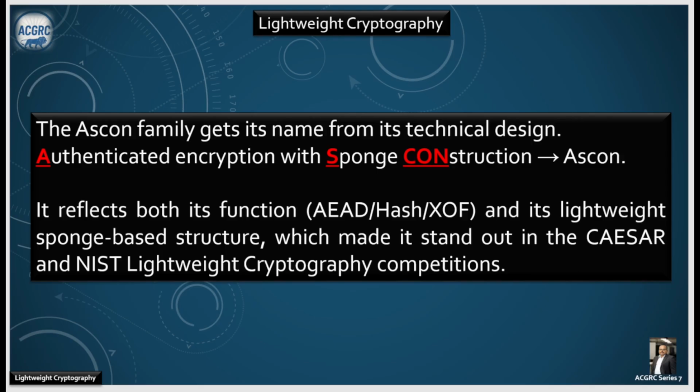The Ascon family gets its name from its technical design. Authenticated encryption with sponge construction, the AES and the CON, or in short, Ascon. It reflects both its function and its lightweight sponge based structure, which made it stand out in the CAESAR and NIST lightweight cryptography competitions.